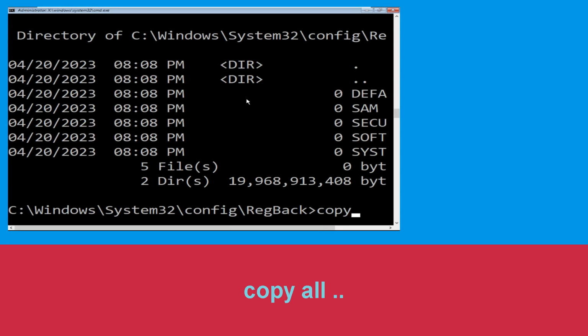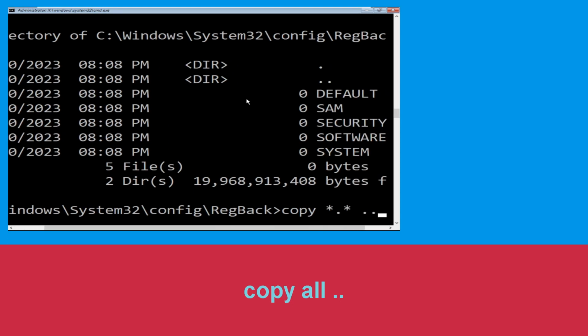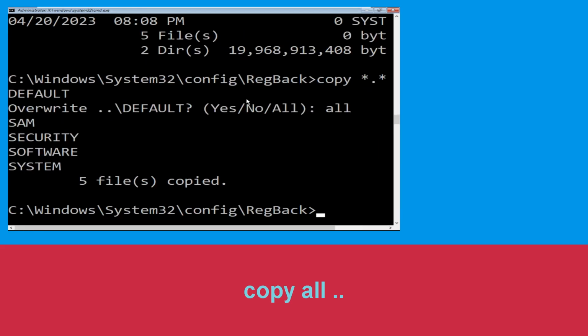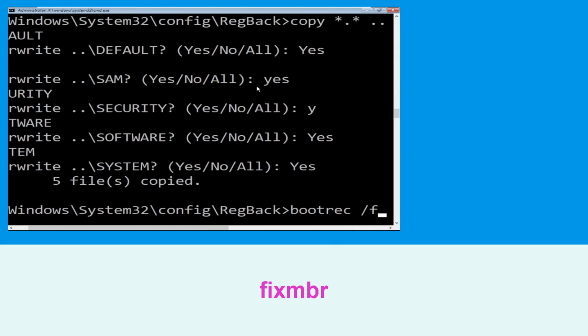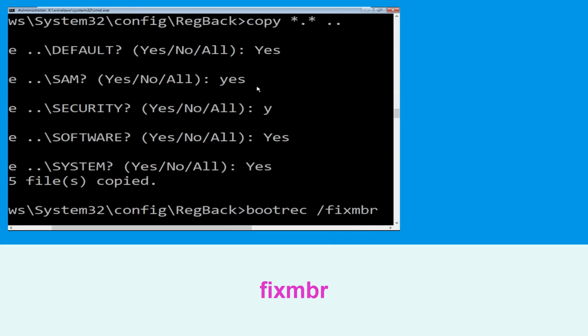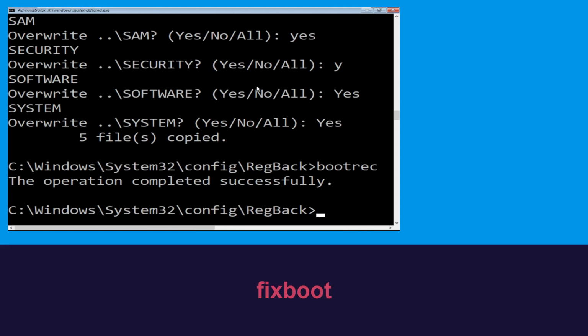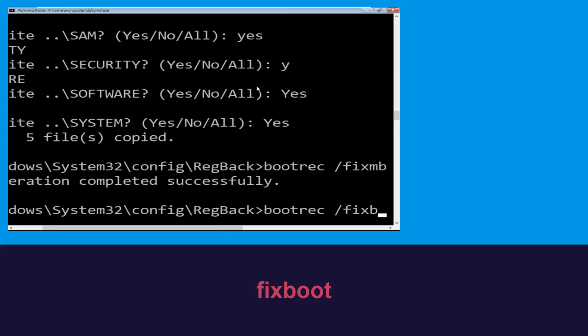Now execute this command. Type in copy *** and then hit enter. After that type all and again hit enter to execute the command. Now type bootrec /fixmbr and simply hit enter. Type bootrec /fixboot and hit enter.